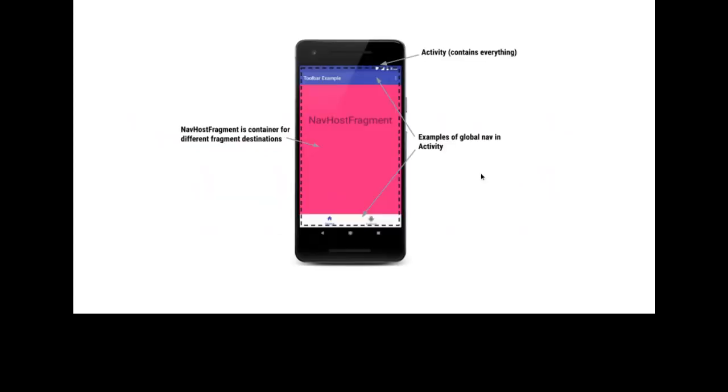Yeah, so you can use the same analogy here. You have a Nav Host Fragment. The Nav Host Fragment is contained in the layout for the activity. Let's say you have a single activity. In that single activity, you have a layout file, and in that layout file is where your Nav Host Fragment is contained. That Nav Host Fragment is where other fragments within your app go. So let's say you have sign up, sign in, home, settings.